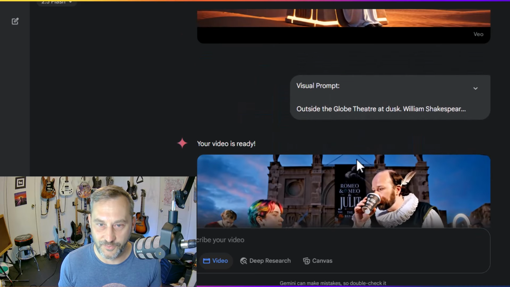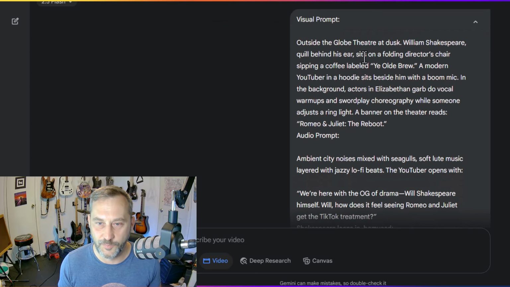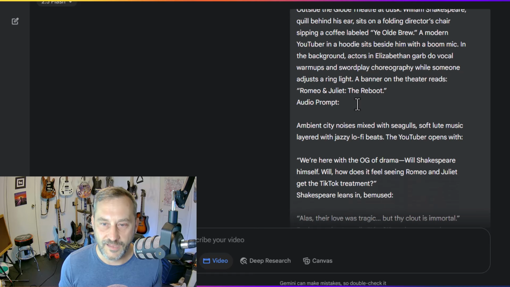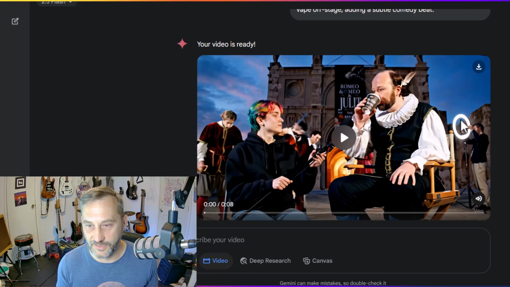So now we've got Shakespeare. Outside the Globe Theater at dusk, Shakespeare with a quill behind his ear, in a director's chair, sipping a coffee labeled Ye Old Brew, and a modern YouTuber in a hoodie with a boom mic, asking about some choreography in Romeo and Juliet. So it says Romeo and Juliet in the background. Here's Shakespeare. Here's the quill in his ear. You've got some modern lighting here with some ring lights. Let's see how this one worked out.